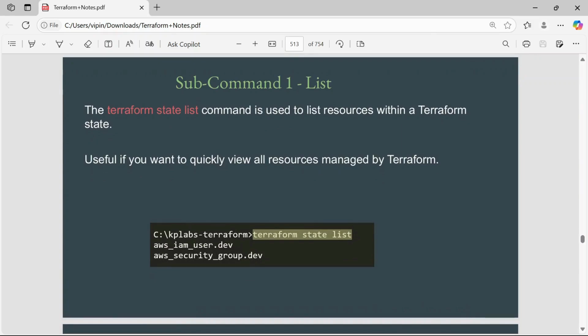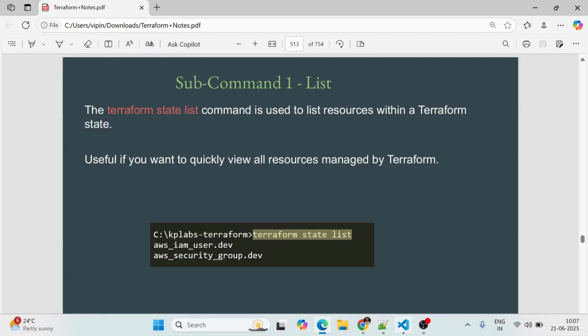The first command is terraform state list. The terraform state list command is used to list resources within a Terraform state, and is useful if you want to quickly view all the resources managed by Terraform. Whenever you want to see all the resources that are currently being managed by Terraform, you can use the command terraform state list. So let's go ahead and see it practically.